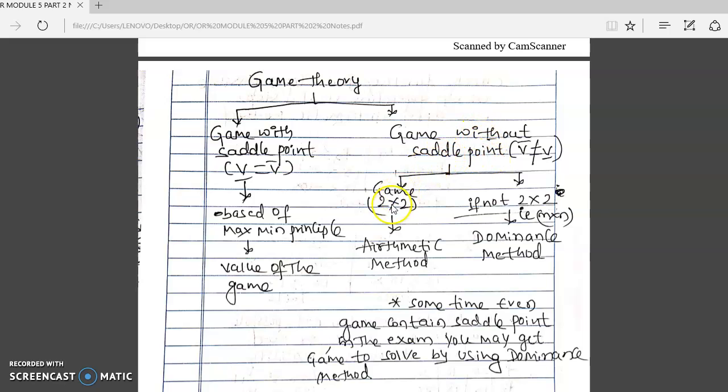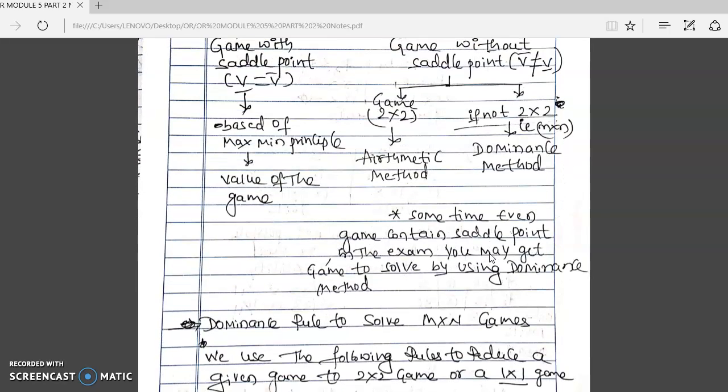If the game is of 2 by 2, then we apply the arithmetic method, we got the solution. But if the game does not contain saddle point as well as it is not 2 by 2, then we go for the next method. The method name is dominance method. As a note, sometimes even the game contains saddle point.